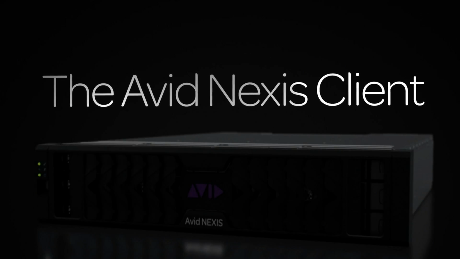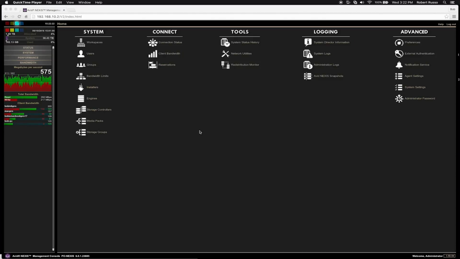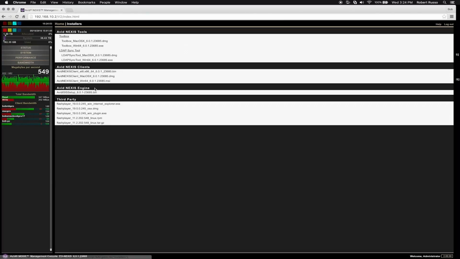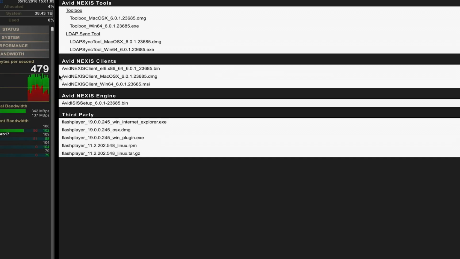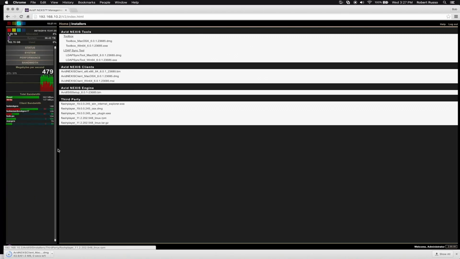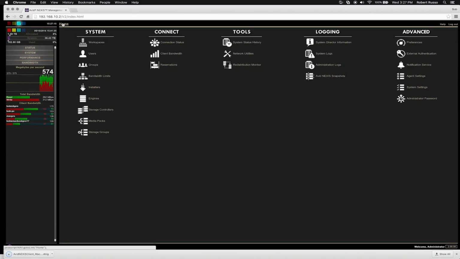The last thing we'll cover is the Avid NEXIS client. Selecting it will download the client so it can be installed. This is great when you want to connect a computer. There's no need to have to sneakernet software. Everything you need is available to every user that has an account.